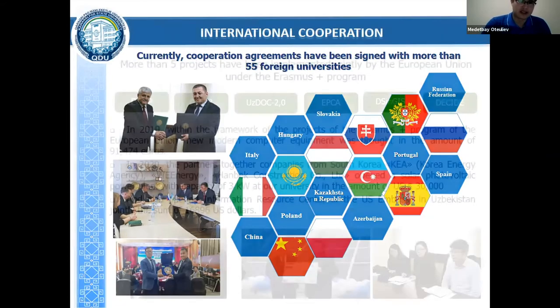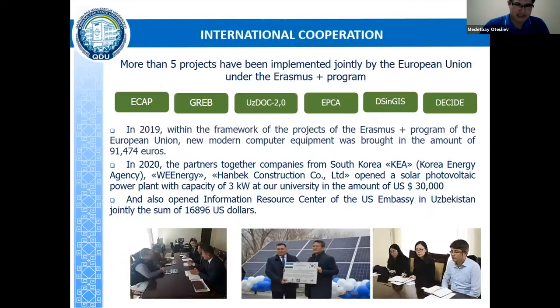And also, more than 5 projects have been implemented jointly with the European Union under the Erasmus Plus program.